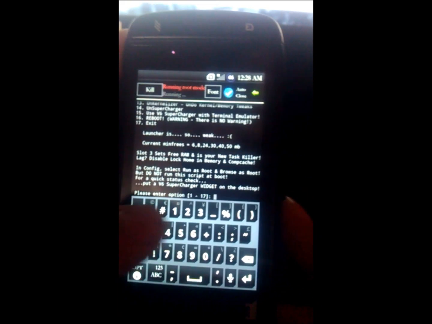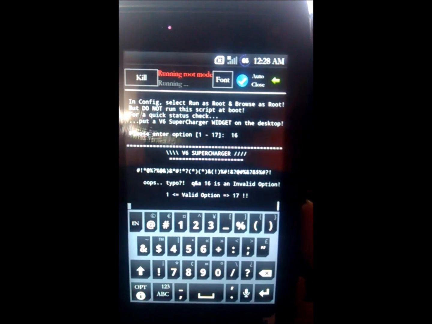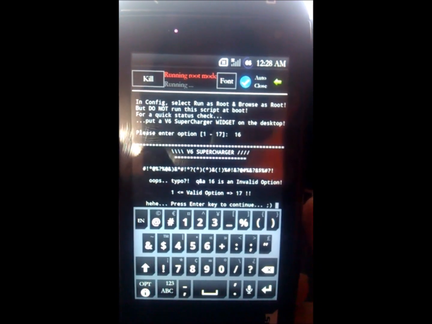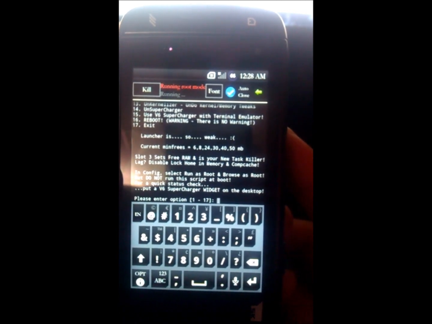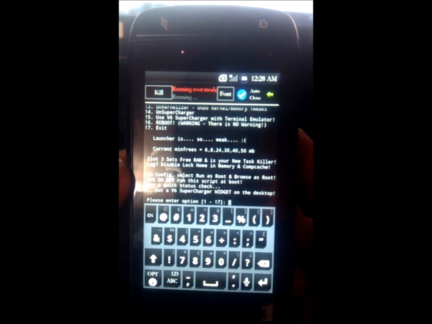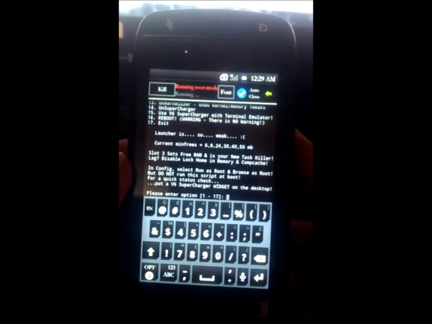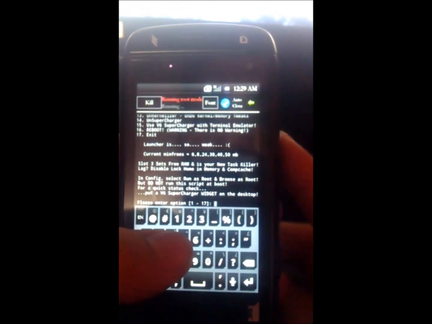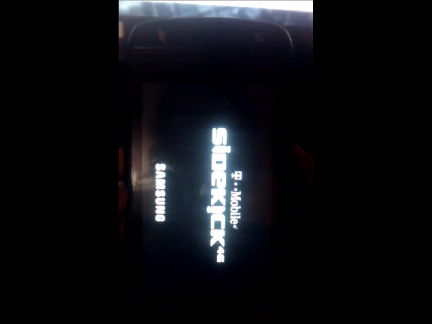And now after option 2, we choose option 16 and press enter. And just keep letting it do its thing. And after that, you just press enter. And now we gotta reboot. And there it is. After this reboot, we'll be able to set up our phone however we want.